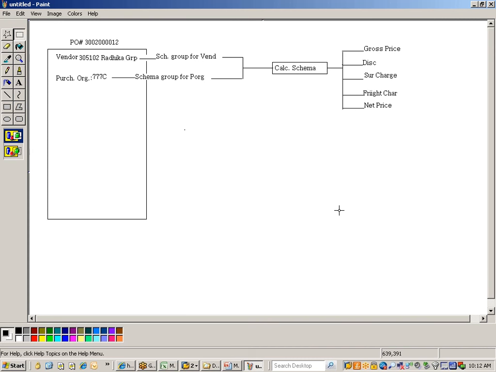So can we add Incoterms also? Is Incoterm a condition, pricing condition? Can you tell me, Radhika, is Incoterm a pricing condition? It's not, isn't it? Incoterm is not a pricing condition. Based on the Incoterm you define, the rest of the conditions will be defined. So therefore Incoterm is not a pricing condition. Right?